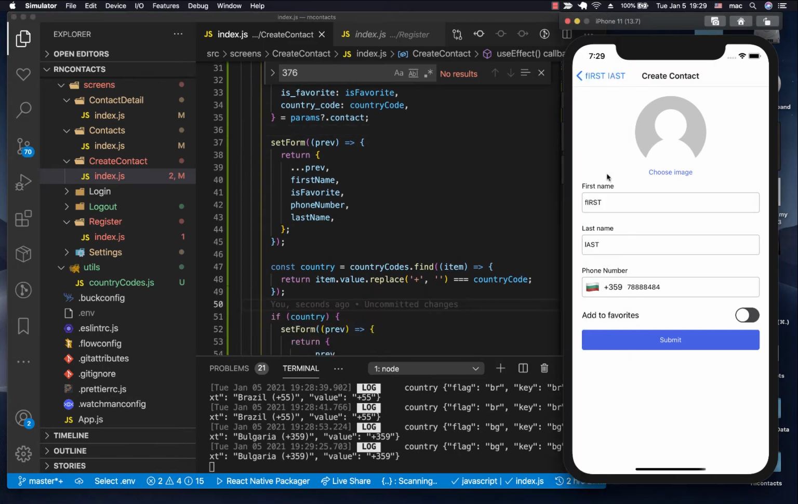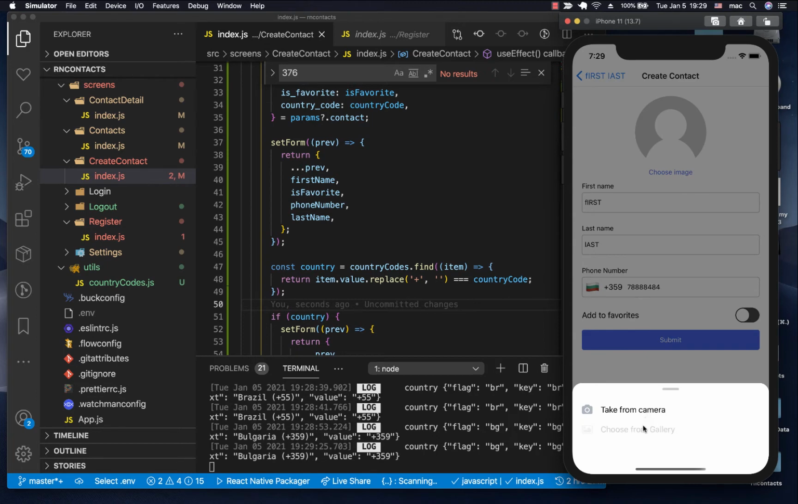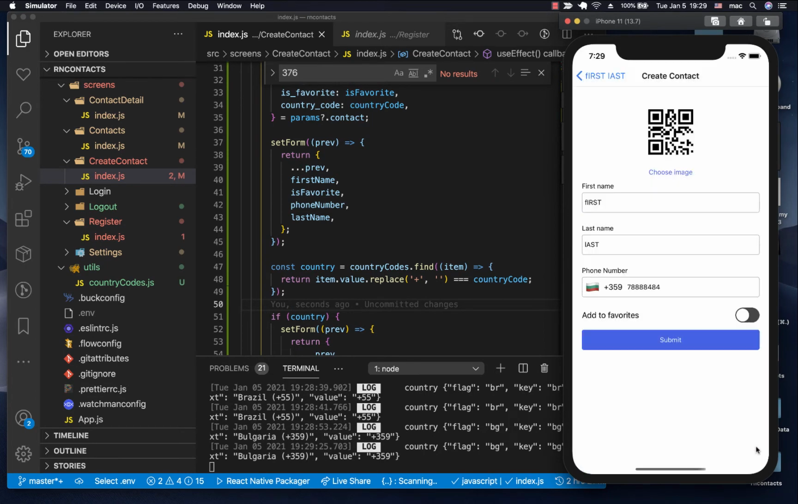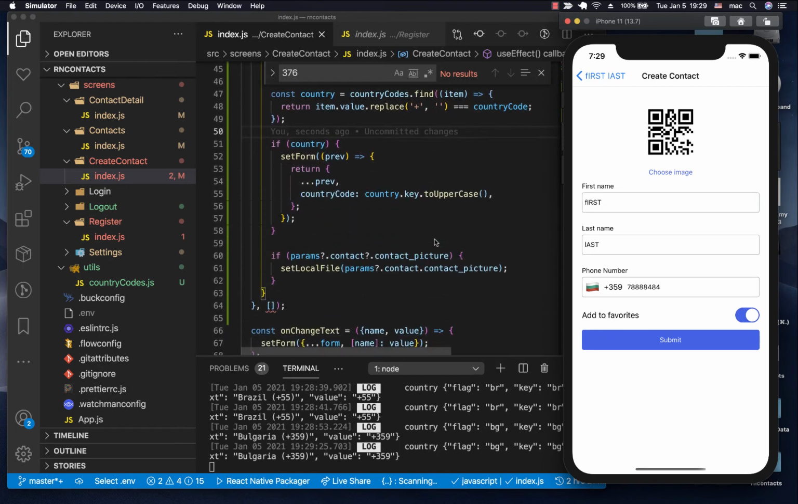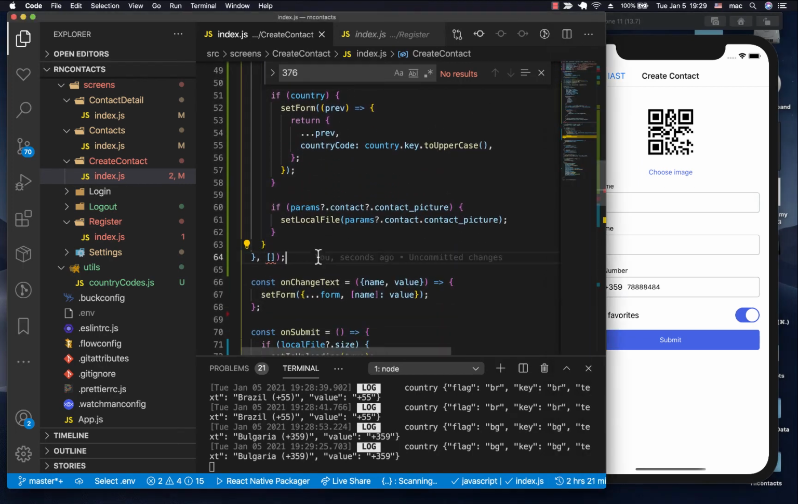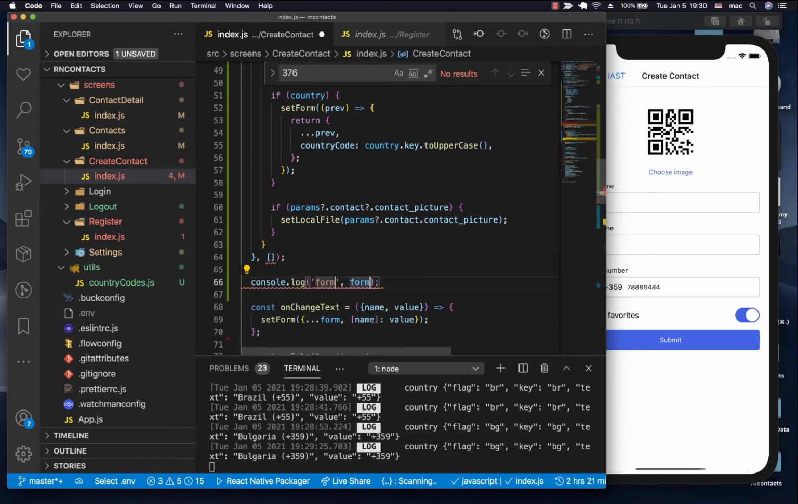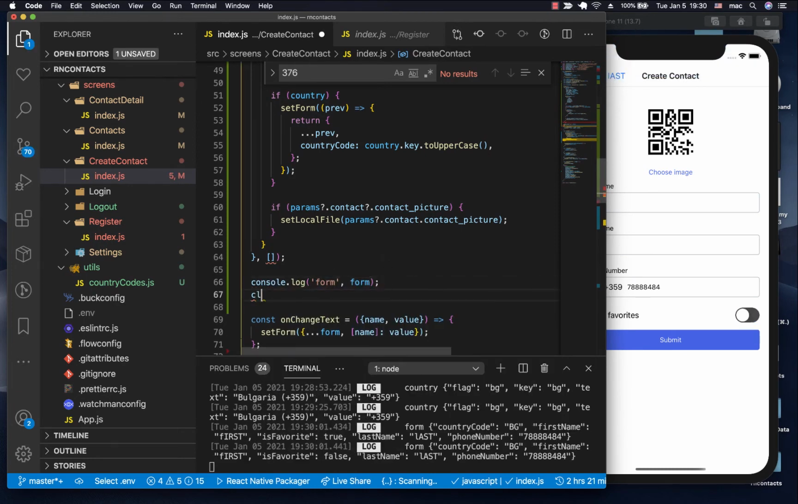So now that we have this, a user should still be able to go ahead and choose a picture. So let me go ahead and choose one. So when we choose, you see it also updates. So now if we change this to his favorite, the form should still update as normal. So let's console log the form here to make sure that it is getting every other state change. Also, let's update the local file to make sure that it's also updating.